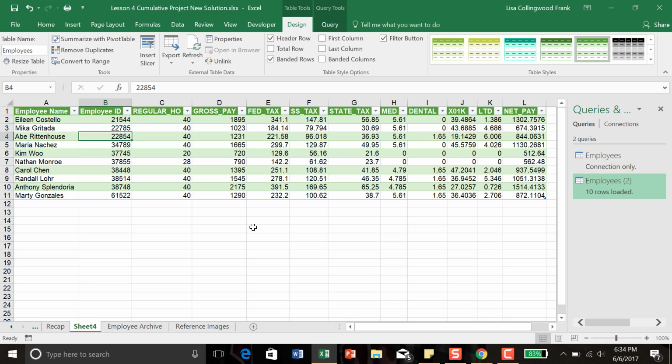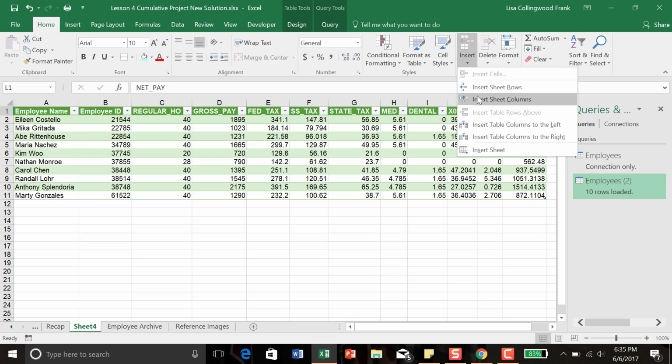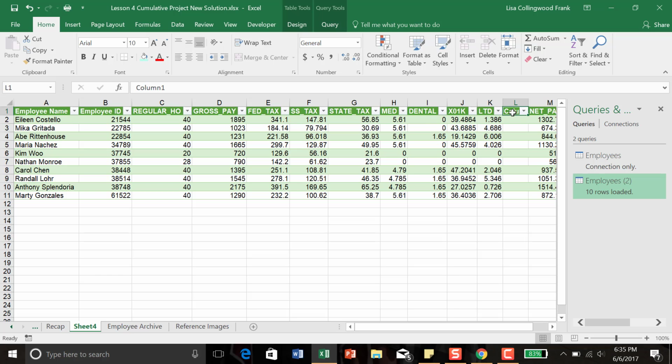I've named an object. So the next thing you are asked to do is to insert a new column between LTD and net pay. You would do that just as you have inserted your columns previously. So now you have your new column. You are asked to name this Total Deductions.